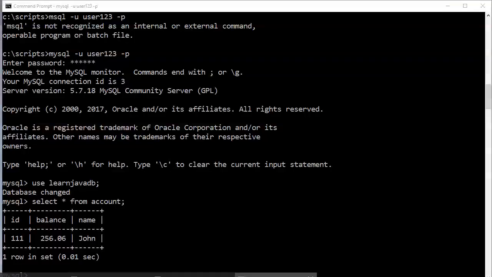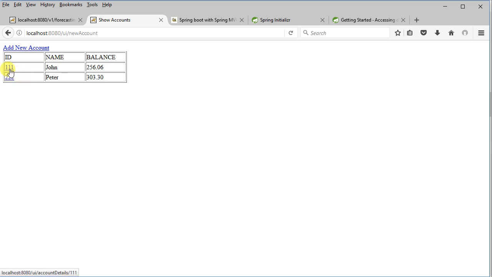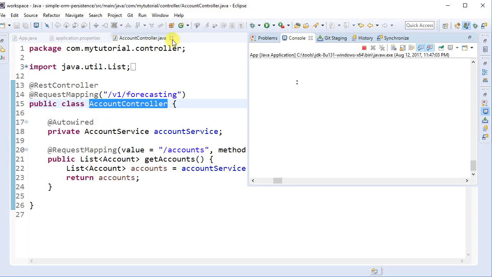I can also go to my backend database and do the same select star from account. Now I've got two entries here because it has already added to the database. Now I go back to my code, click on one of these, and it just shows me 111, name is John, balance $256.06. It calls the UI account details and passes in a path parameter, 111. That's what we get in the UI.